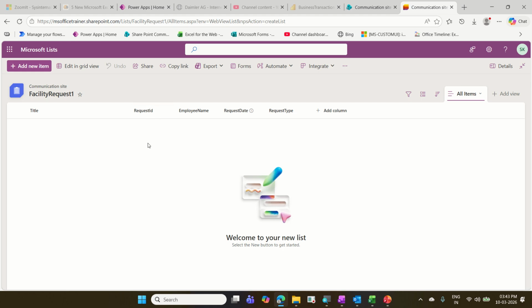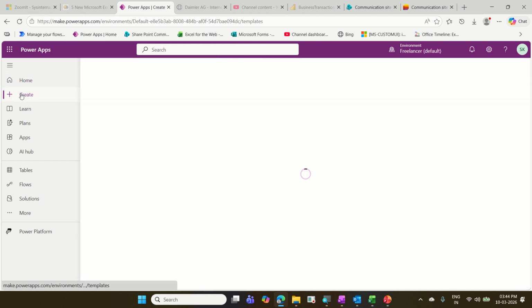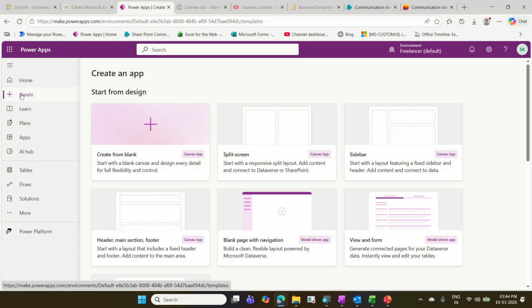You can add some items here, but I'm not going to add the item. We are going to add the item through Power App. Through Power App only we are going to add the item. So let us go to Power App. As we did in the morning, I'll go to Create. So go to Power App, Create.